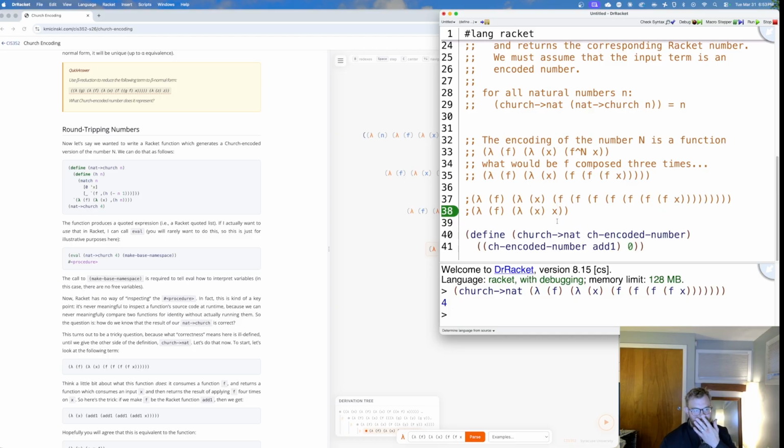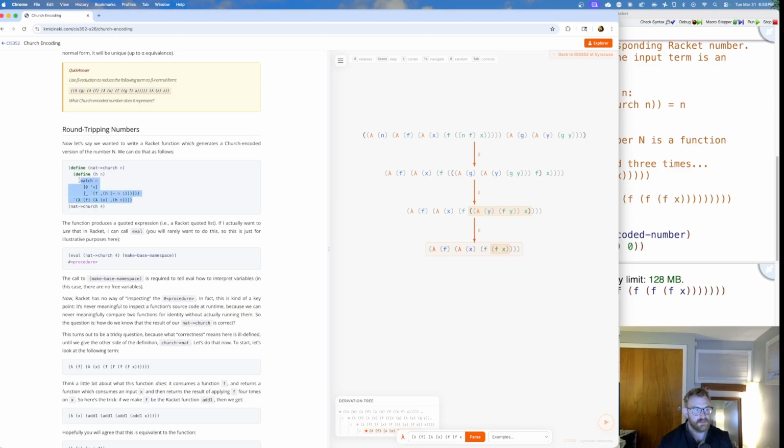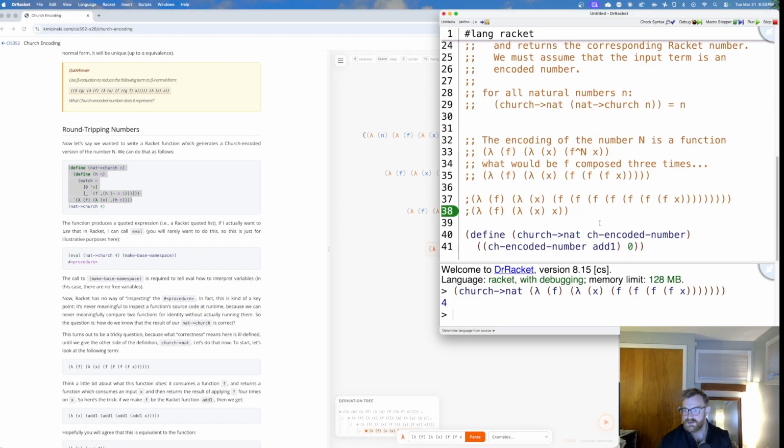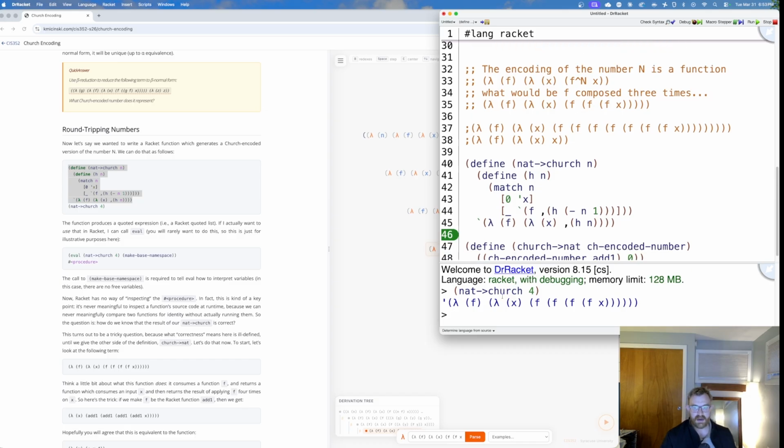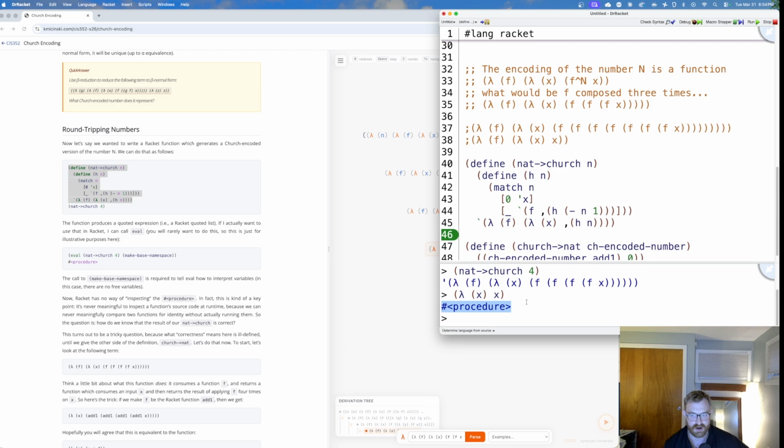Okay, let's write this function. I'm just going to copy and paste it in from the notes. So this is this function nat to church. If I call nat to church on 4, I'll let you think about how this function works. It returns to me a, so this is not a Racket lambda, right? Because if I had lambda x, then Racket would say procedure. Racket will never actually show me the source for a lambda. This is not a Racket lambda. This is actually just a quoted list.